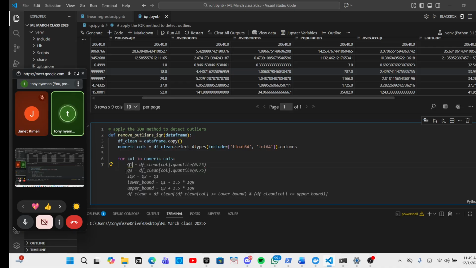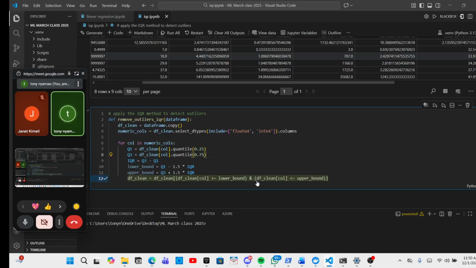Now you calculate the Q1. Q1 will be df_clean of that particular column.quantile(0.25). The .quantile(0.25) simply means the 25th percentile of that particular column. Then Q3, because you need Q3 and Q1 to know your IQR. It will be df_clean of that iterated element, which is the new variable col, or even i if you want to replace it with i, .quantile(0.75). Then our IQR will be Q3 minus Q1.